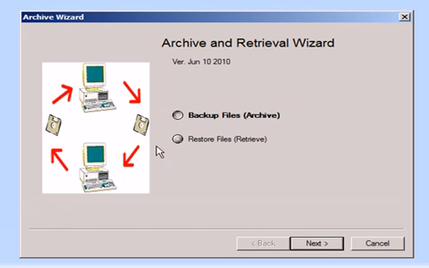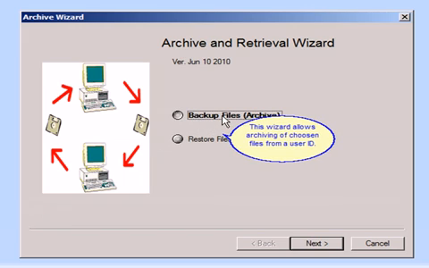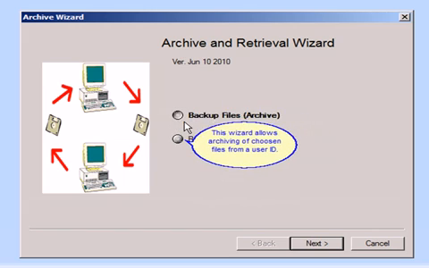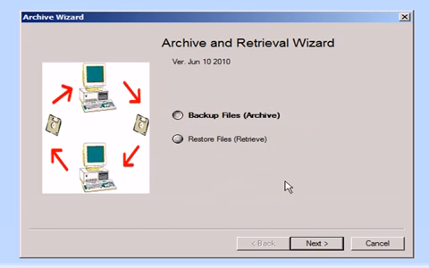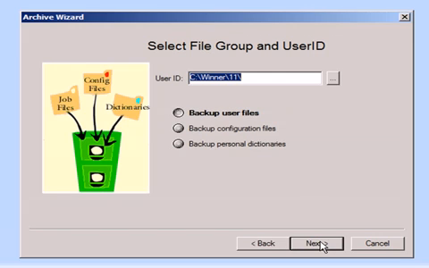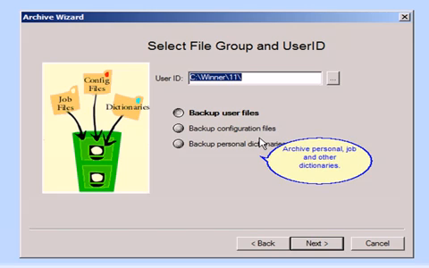We'll see that backup files is in bold. That means it's already been pre-selected for us, and the little button looks like it's depressed. So we click on Next. In this window, the Select File Group and User ID, you can change the user ID that you're going to be archiving from, but mostly we only have one user ID, so just leave that alone.